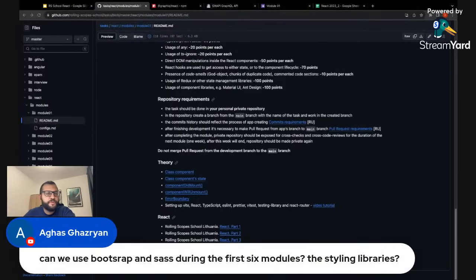Can we use Bootstrap and SASS during the first 6 months? Well, we restrict you from using UI libraries, Chakra UI, and so on. As for Bootstrap and SASS, Bootstrap is a CSS framework, and SASS is just a preprocessor. Probably it's not forbidden, not restricted, sorry, but check the Vite setup, what is used there.